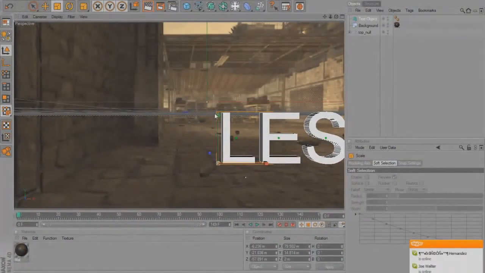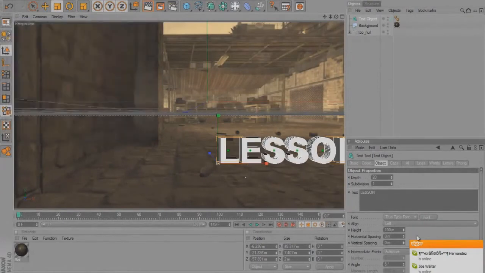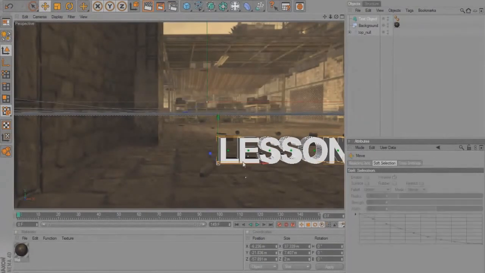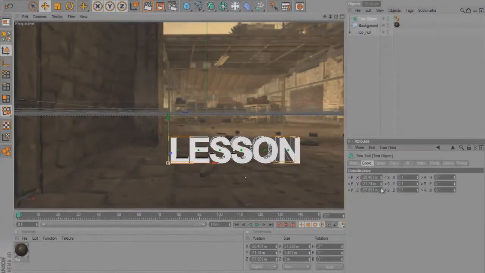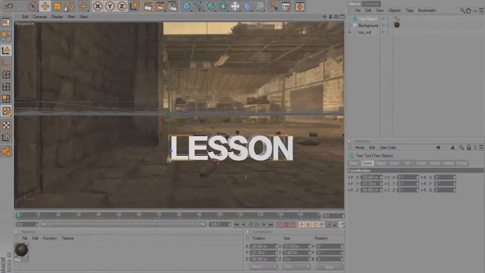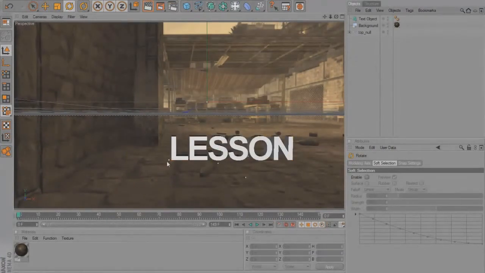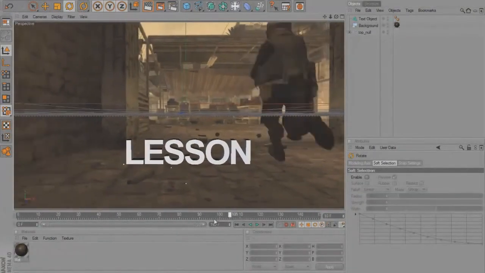Let's just scale it down a bit and make this a bit more bolded, and horizontal spacing. Let's move that a little bit. Okay, so the thing about Cinema 4D is you actually may have to manually rotate it yourself, but that's not really a big issue here. So I'm just going to rotate it just a bit, and now it looks like it is correctly tracked.